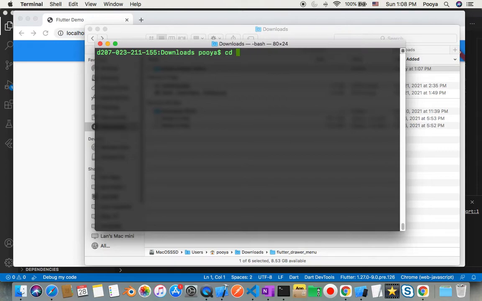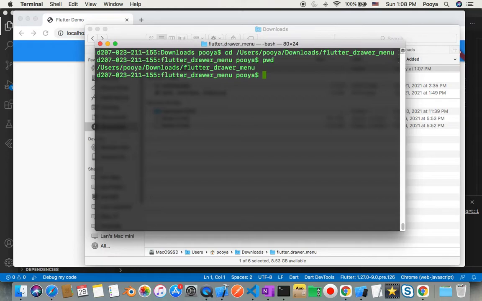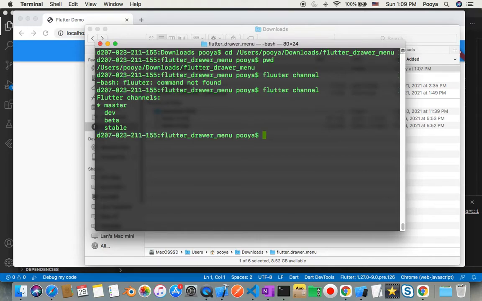In the terminal, I go to this directory, and first of all I need to make sure my Flutter is in channel master. So flutter channel. We need to make sure that it's master, and then we run flutter upgrade.